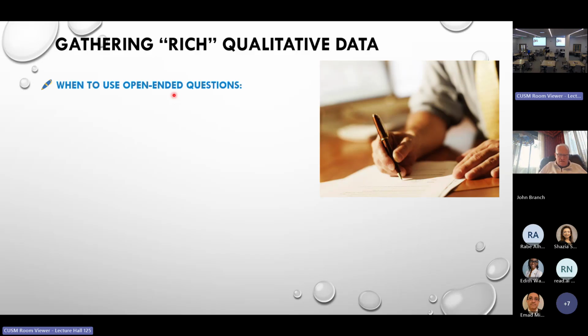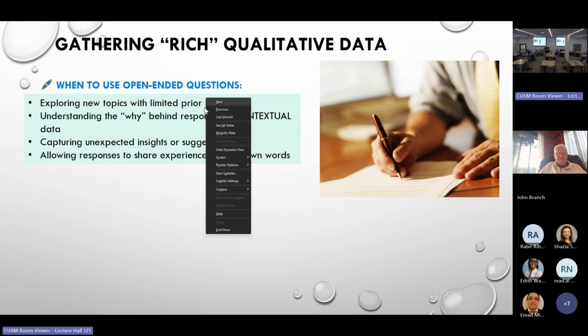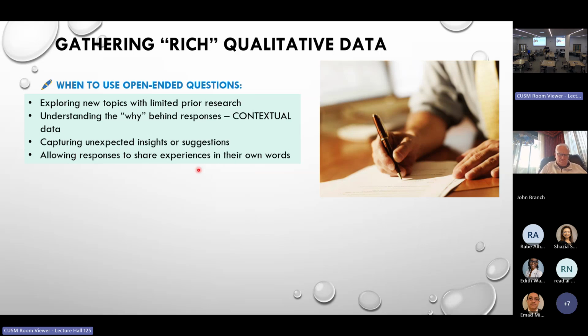Gathering rich qualitative data, when to use open-ended questions. I get a lot of questions about when to use open-ended questions. I would use open-ended questions sparingly, and I would only recommend creating open-ended questions on topics that you feel absolutely sure that you need the data for. Don't ask open-ended questions for the sake of asking open-ended questions. Have a purpose. Keep it connected to your research goal or your research question.